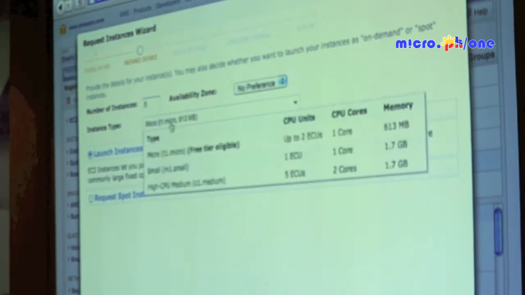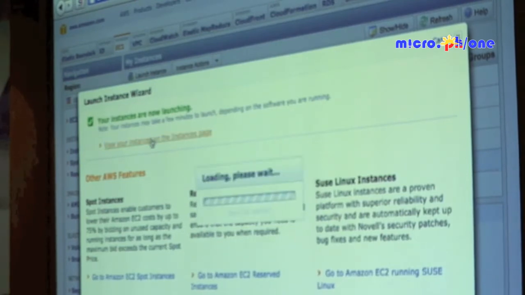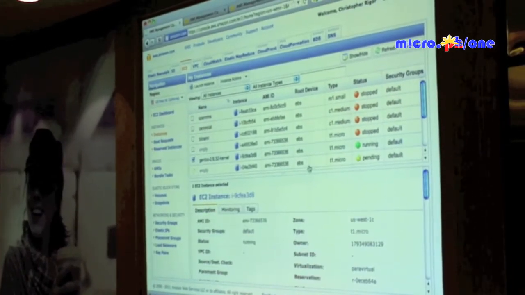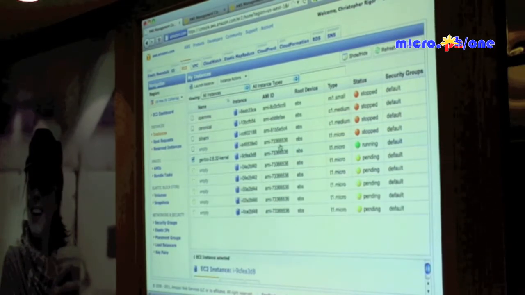And I could choose the instance type. So I'm going to choose the micro, which is the cheapest. And I'm just going to choose the default values here. Continue. Okay, and then this is just the summary of what you're going to run. So okay, now the instances are running. So in this page, you would see that I now have 5 more instances.